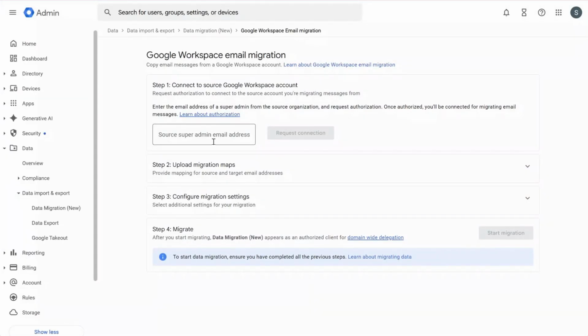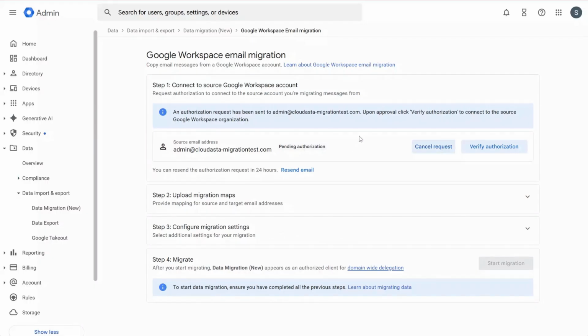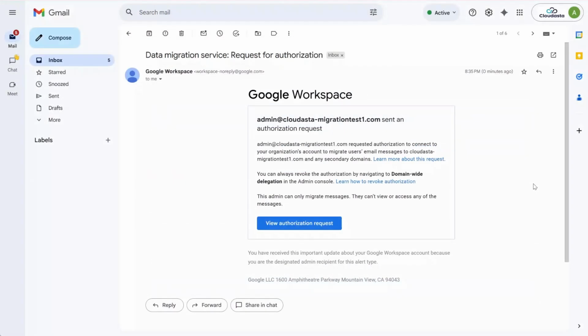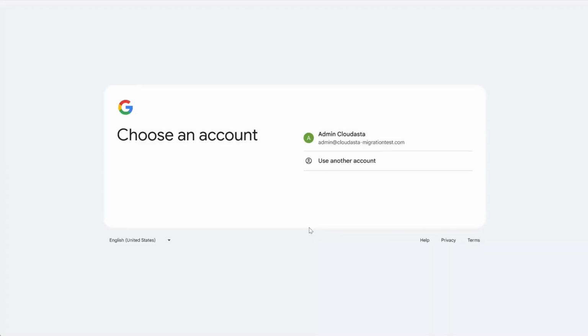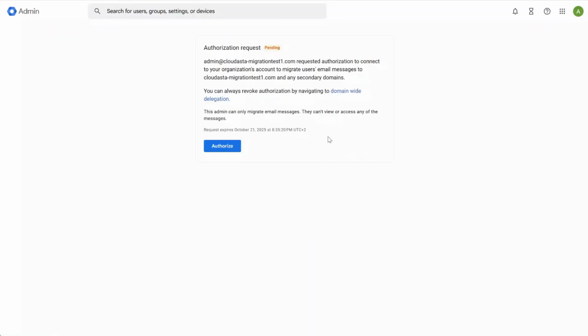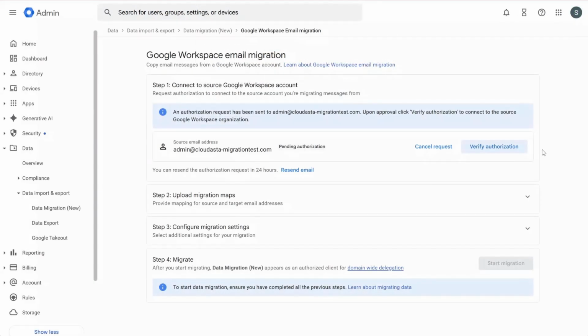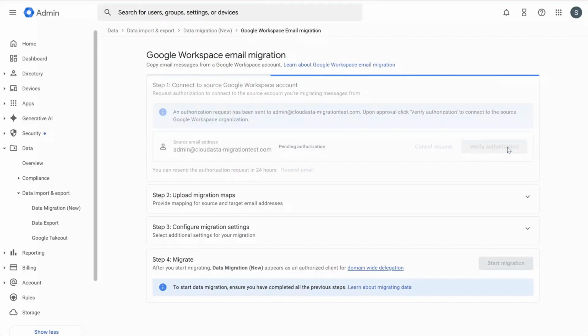First, you need to request access to the source organization. Enter the email address of a super administrator on the source account and click Request Authorization to send the authorization request email. To proceed, the super admin of the source account must open the email, click the link, and authorize the connection. This request is valid for 24 hours. Once they've approved it, you can click Verify Authorization back in your destination account to confirm the connection.